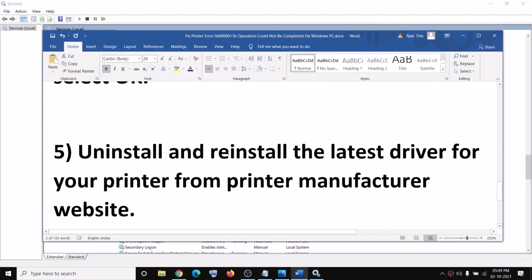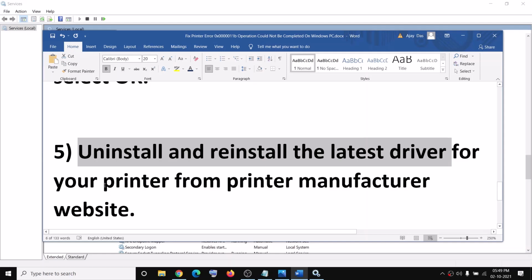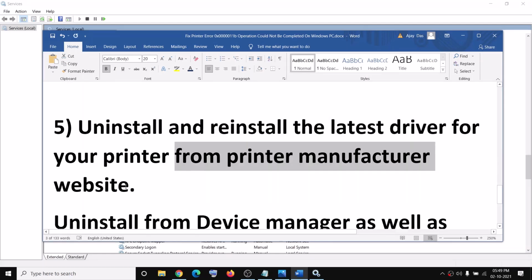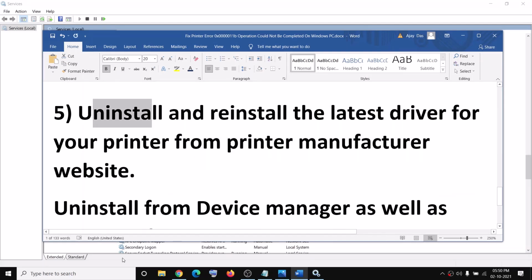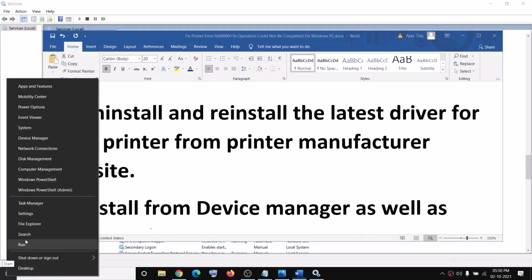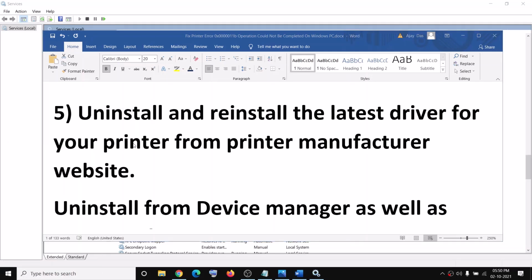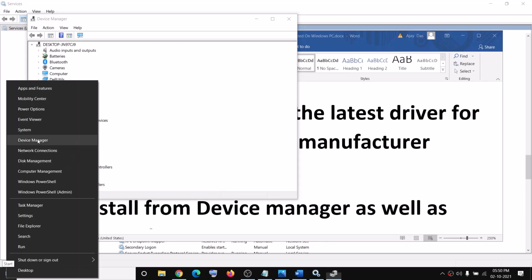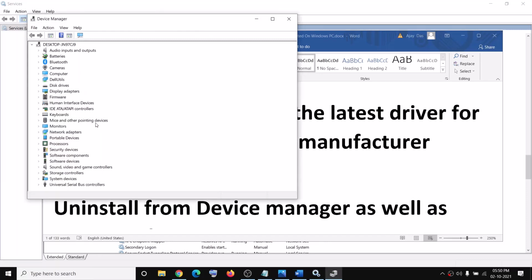Now the next step is to uninstall and reinstall the latest driver for your printer from the printer manufacturer website. First of all you have to uninstall the printer driver. For this open device manager first. Make a right click on the start menu, click on device manager, and then find the printer over here.